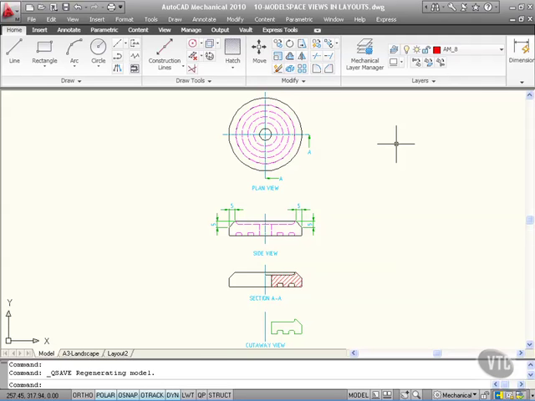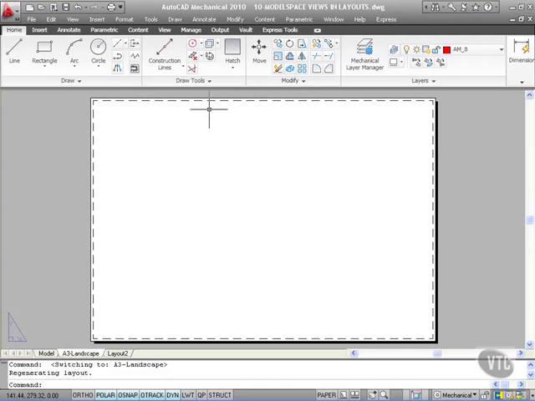Okay, so let's have a look now at setting up some views of our mechanical drawing. So I've got a plan view, I've got a side view, I've got a sectional view, and I've got a cutaway view there. So what I'd like is a separate view for each one of those so that I can place those onto my A3 landscape layout tab here, which is going to be my drawing that I'm eventually going to produce with a title block and so on.